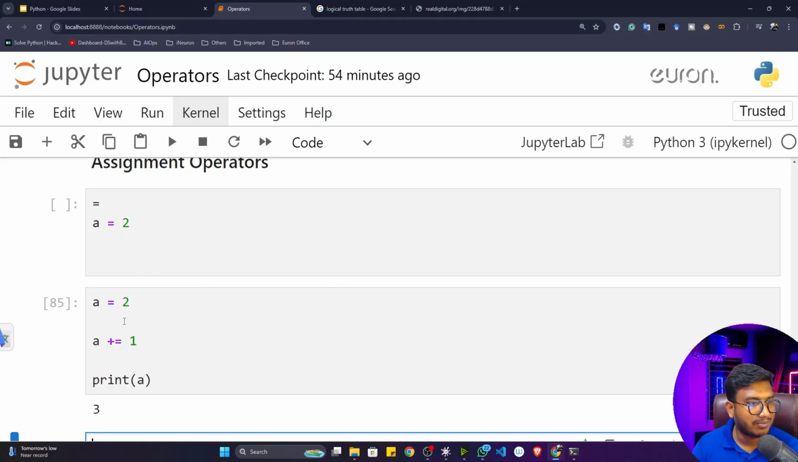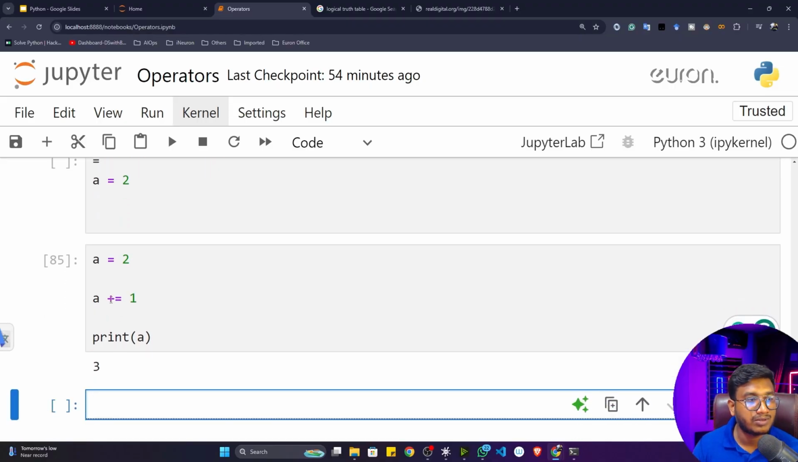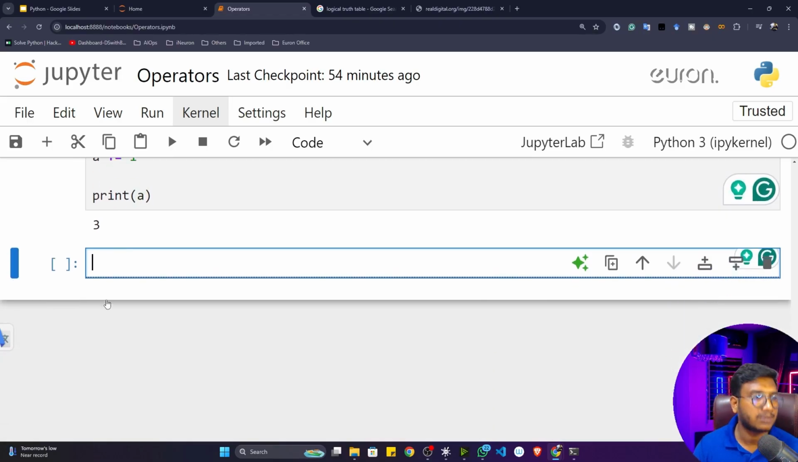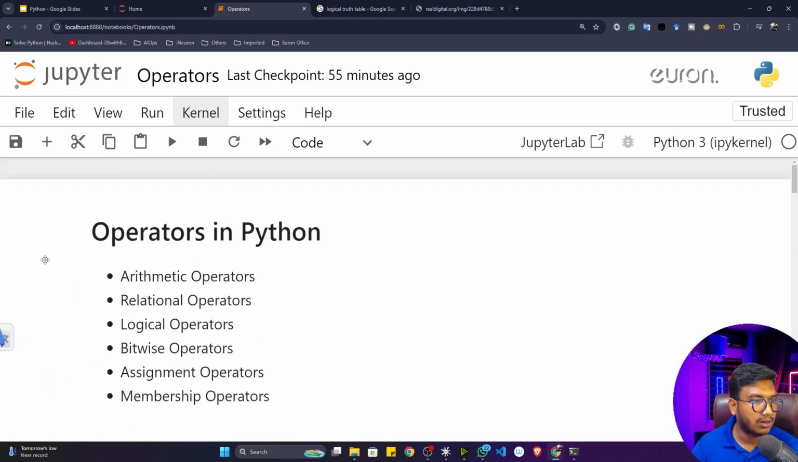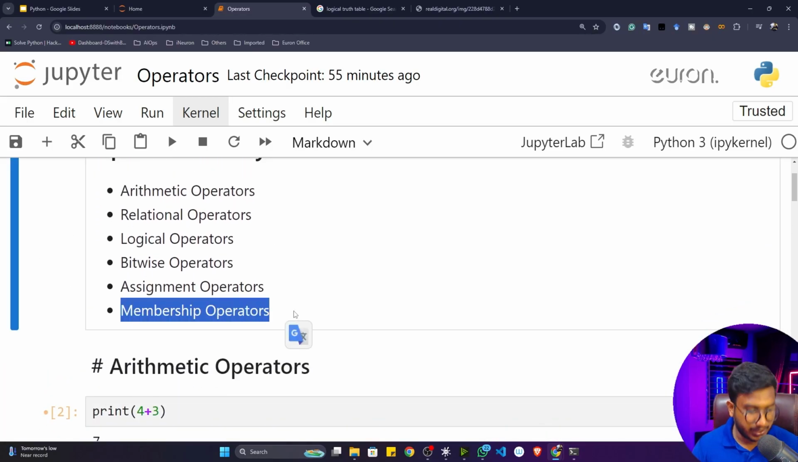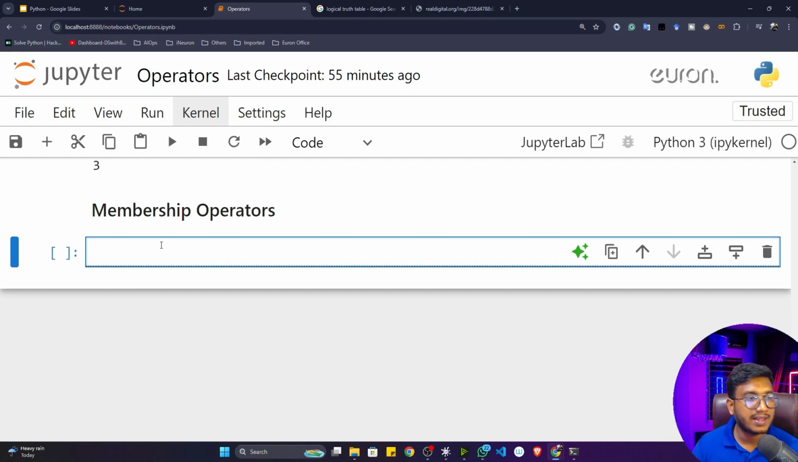It's nothing, only the equal sign we're using, and this equal can be used with any other operator. Now the last operator we'll be learning is called the membership operator. The membership operator is very powerful inside Python. Let me give you one example. First of all, let me write this operator down in a comment.